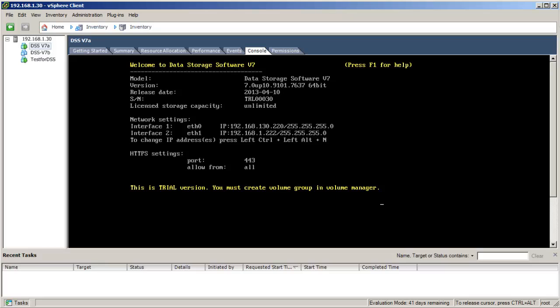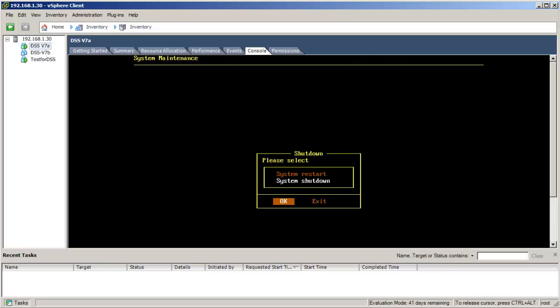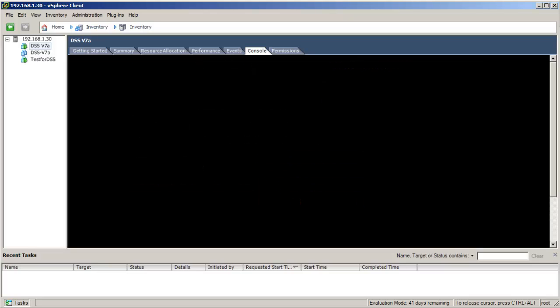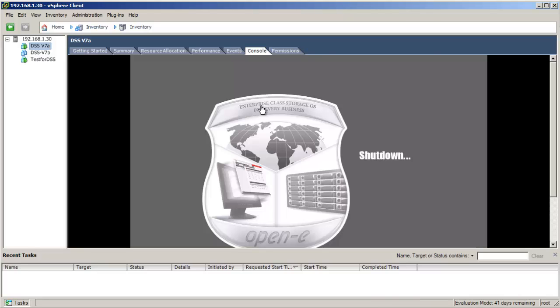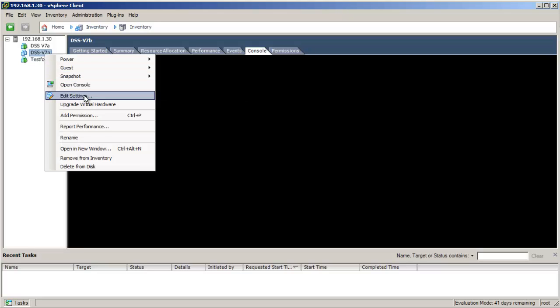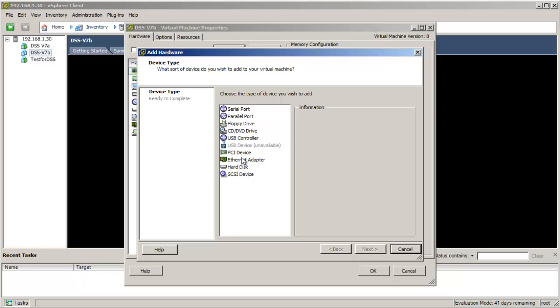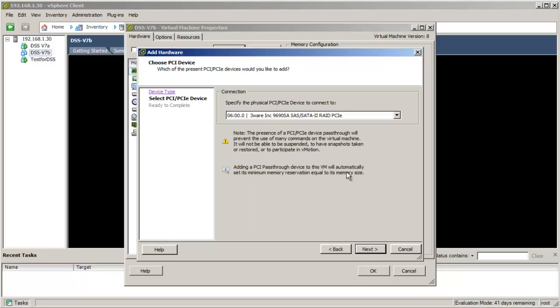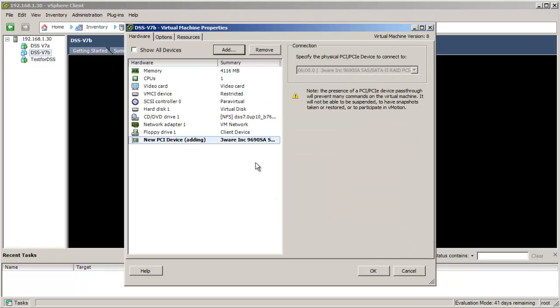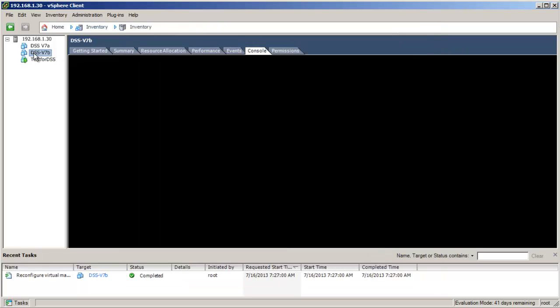Real quick way, if I just do Control-K, shut down the system on this virtual machine. Now while it's shutting down, we'll just give it a second. And on this one, let's look at the edit settings. Okay, it doesn't have it in there. So we'll go ahead and add it in there. PCI device. We'll select the pass-through. And now we've added it. Now this virtual machine is down.